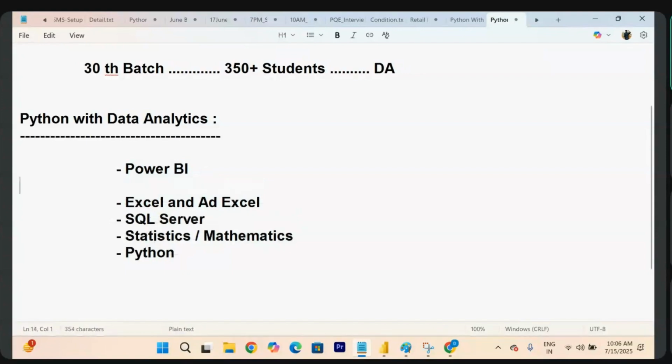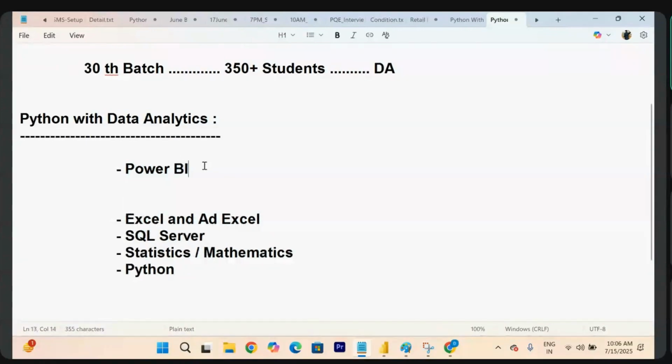So let's understand. This is Power BI. The same as Power BI, we do have Tableau also. This is also one technology, but we are not going to discuss it. Why? We will understand it. So before that, Power BI is the primary technology.